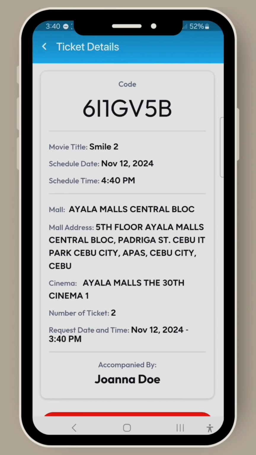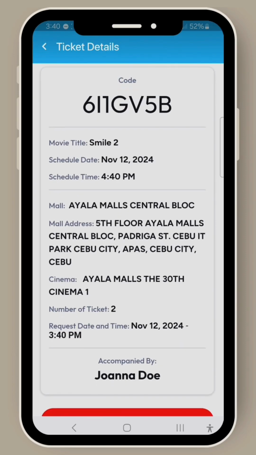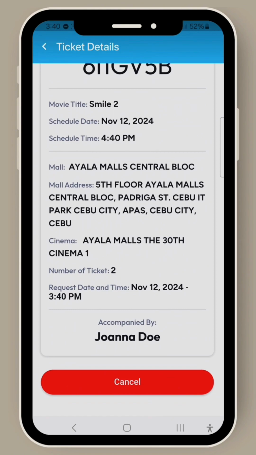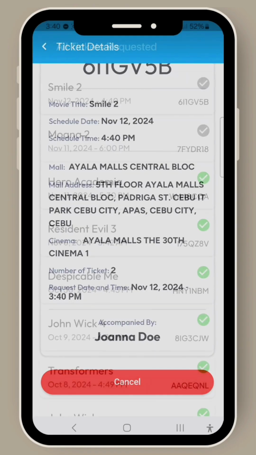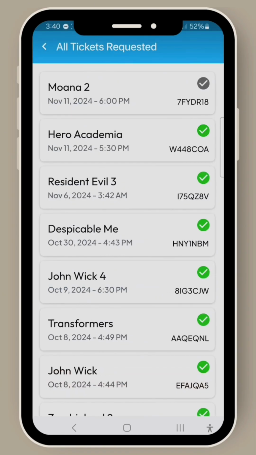If you want to cancel your requested ticket, you can simply click your ticket. Below you can see the Cancel button. Click Cancel. Then, confirmation will appear. If you really want to cancel your ticket, click Yes. If not, click No. Click Ticket to see the full details of the ticket.